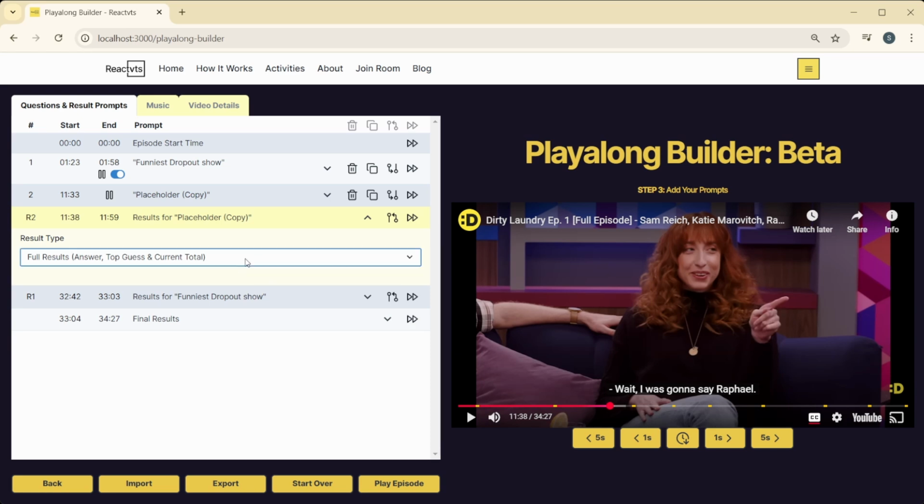Now, if there's not enough time between the two, I can do what's called a quick result. If I click that, you'll notice that it's only 6 seconds. All it's showing is the answer. So you're not going to find out who had the best round, or who guessed it correctly, and you're not going to see a total score after that. This is for back-to-back fast questions. When you have a quick result, it accumulates the points and scores for all the quick results in a row until the next full result.